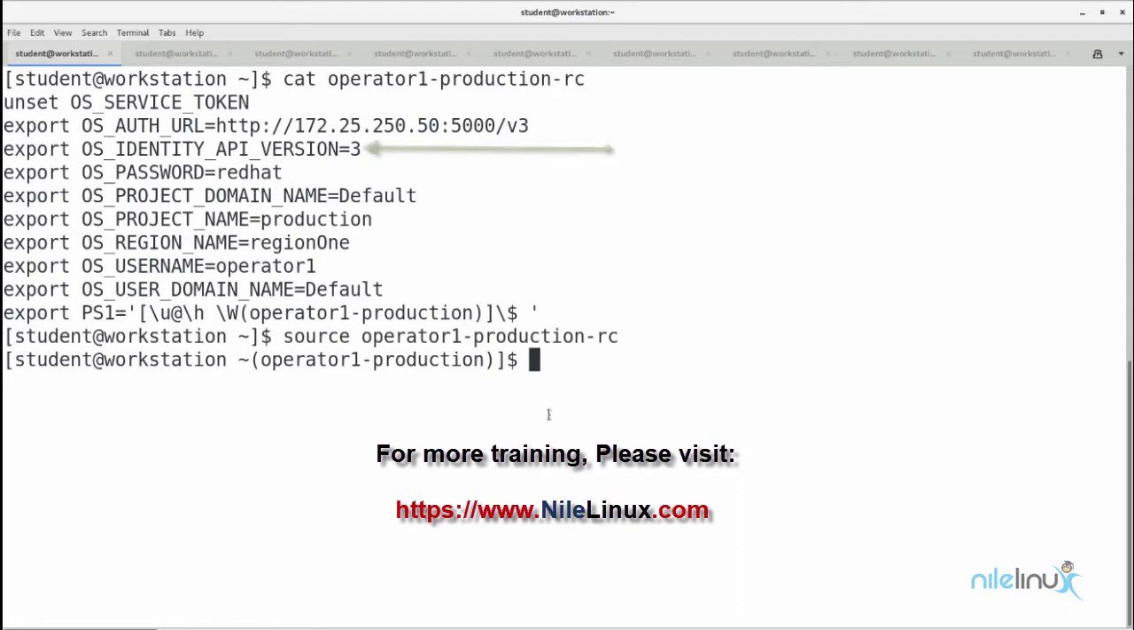OS_IDENTITY_API_VERSION will define the identity service API version. OS_AUTH_URL will define the keystone identity service URL. PS1 will define the Linux prompt to include the username and the project name. Keep in mind that if you are managing many projects using different users, it's recommended to create a separate file for each project with the respective user, so you can easily switch between these users and projects.